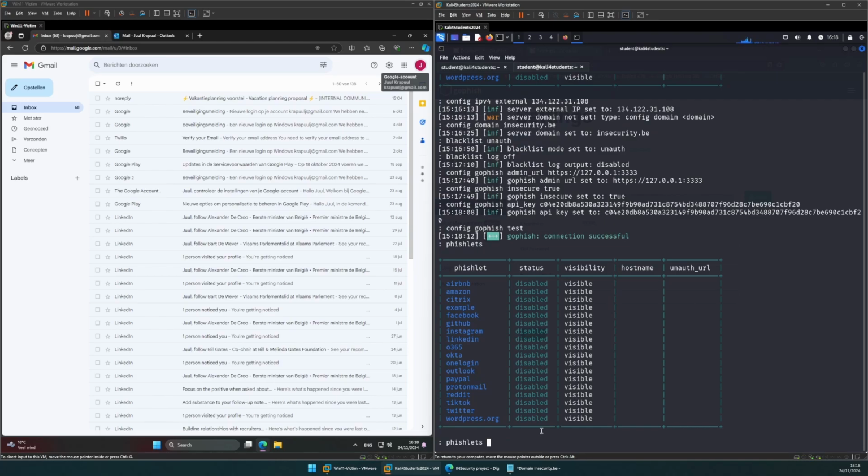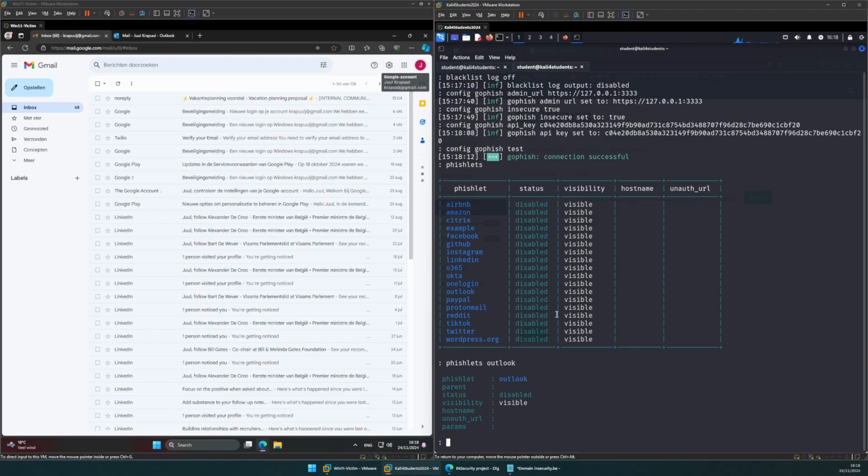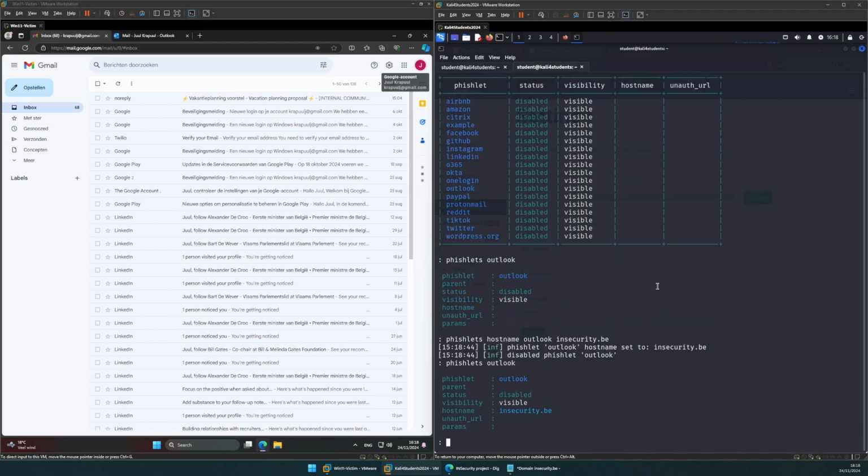So we can, for example, have some details by just specifying fishlets outlook. And then it shows that it is disabled and currently visible. If you want to hide it, we can do that. We can set a host name, for example, host name outlook and then insecurity.be. Okay, so now if we look at the details, the host name is set. So this means that Outlook is running on insecurity.be. That's what this means. It needs to use the URL insecurity.be.